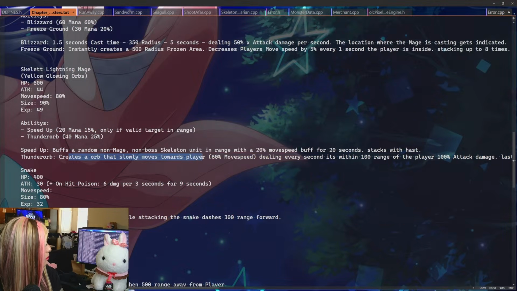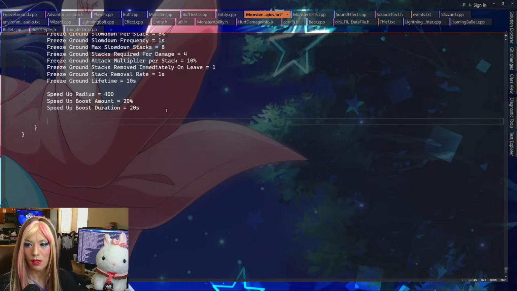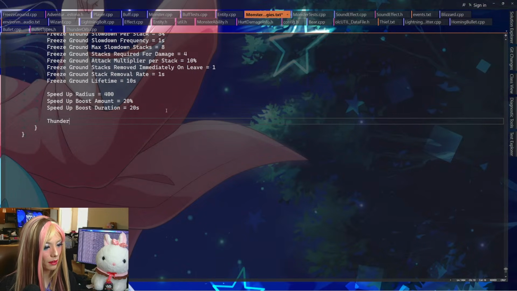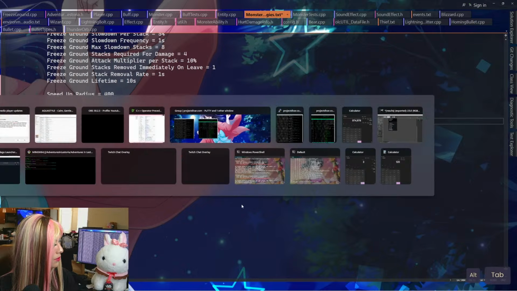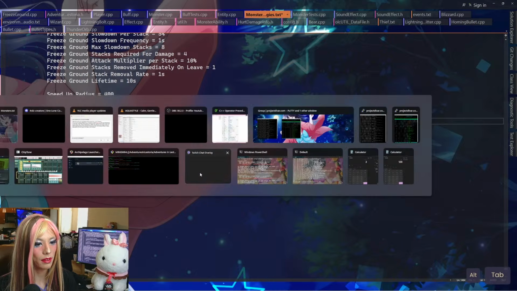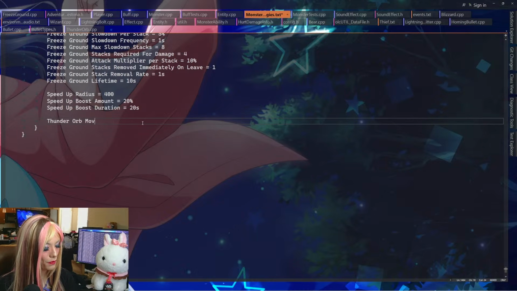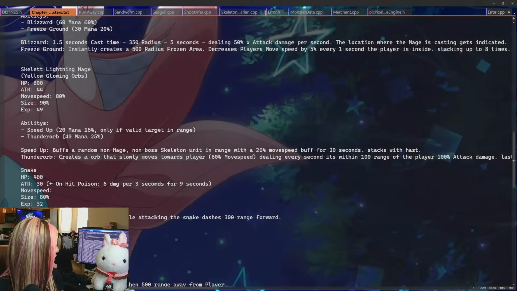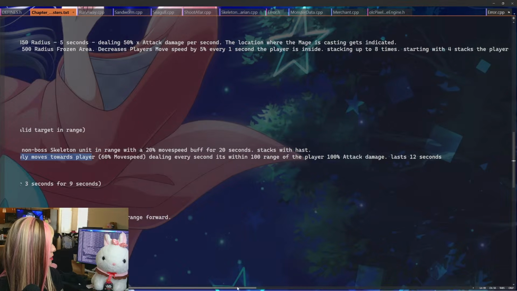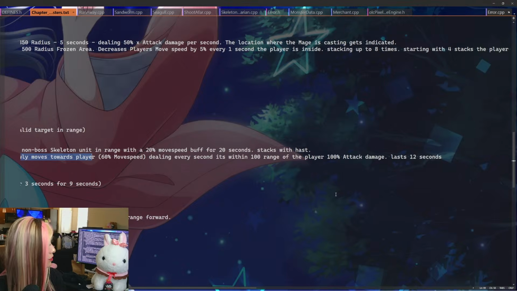So the Thunder Orb makes an orb that moves slowly towards the player, so it has a move speed. So we're gonna say Thunder Orb. There we go. Okay, so Thunder Orb move speed is going to be 60% normal move speed. And it deals every second within 100 range of the player 100% attack damage, lasting for 12 seconds.